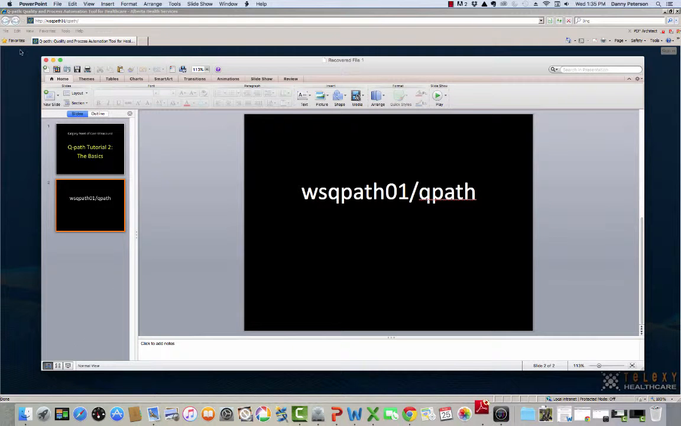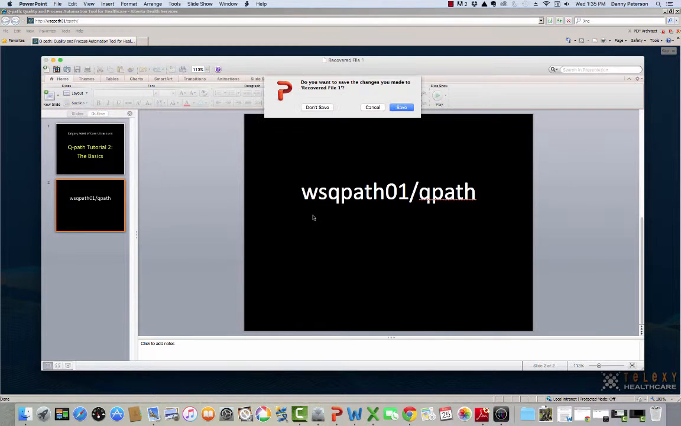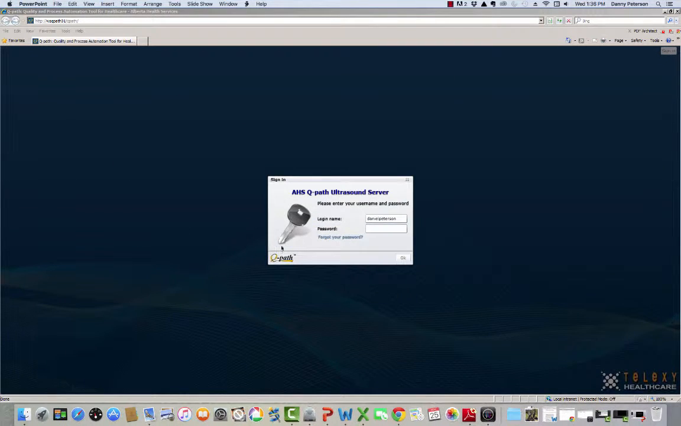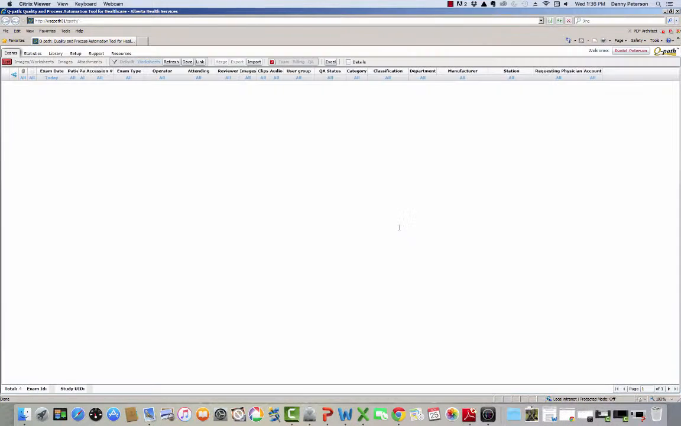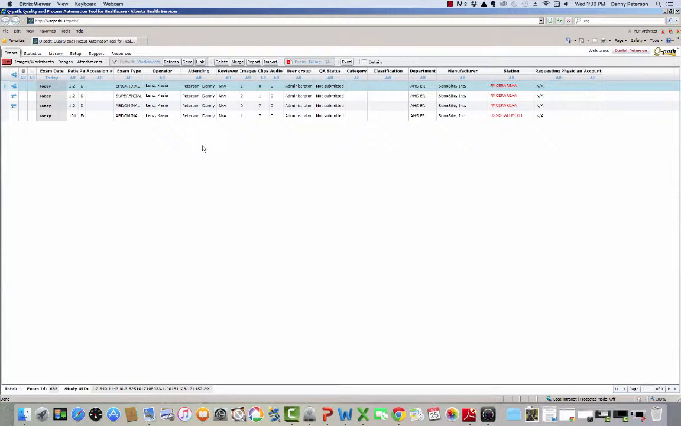So once you've typed that in, you get an internet page that looks like this. Simply put in your AHS username and your password, for which mine is becoming ridiculous, and you end up with the user interface.